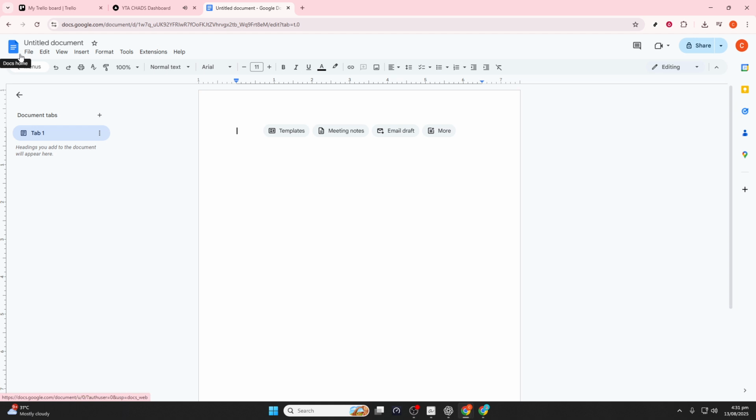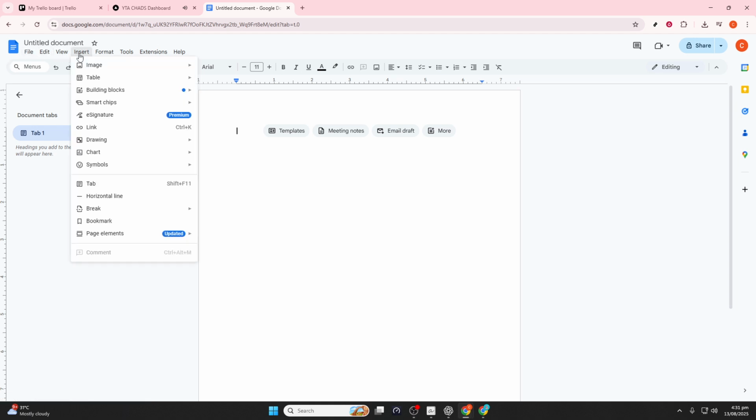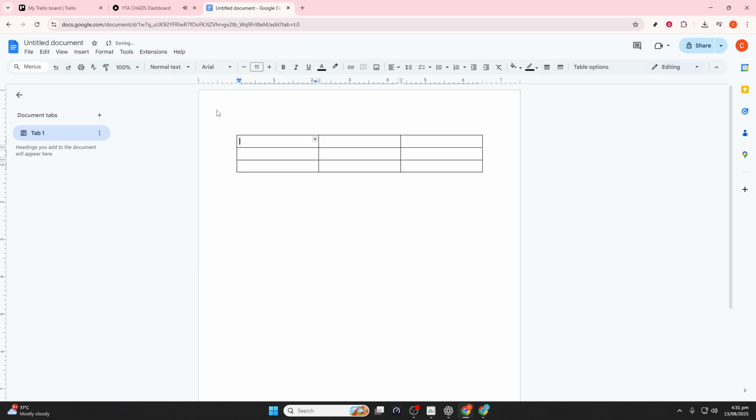Next, to insert a matrix, move your cursor to the top of the screen and click on the Insert tab in the menu. From the drop-down list, select Table. This will allow you to choose the dimensions for your matrix. For example, if you're looking to create a 3x3 matrix, simply drag your mouse to highlight 3 rows and 3 columns, then click to insert it into your document.